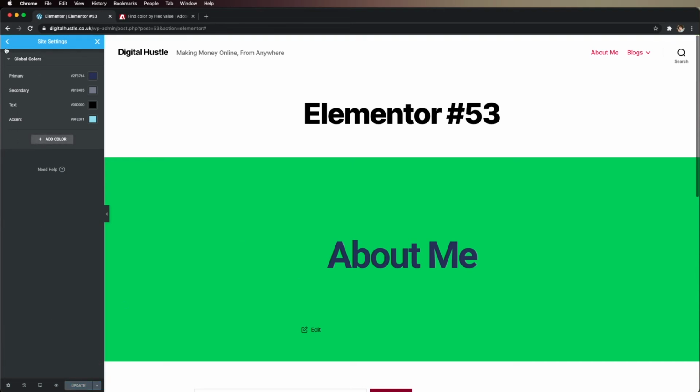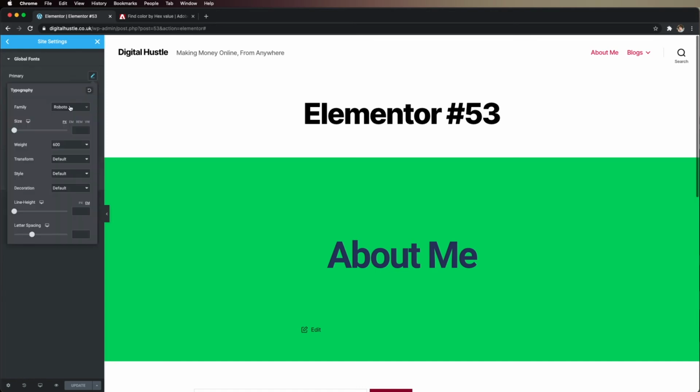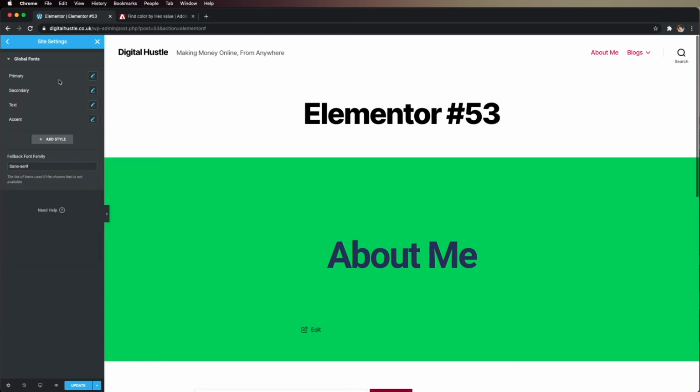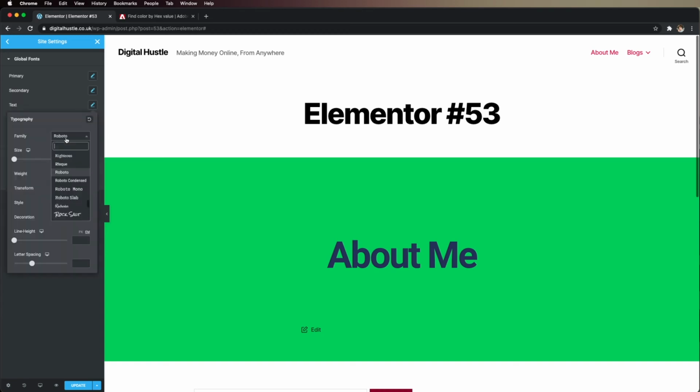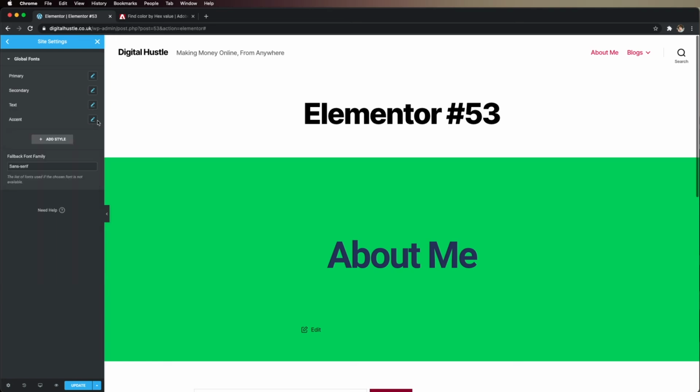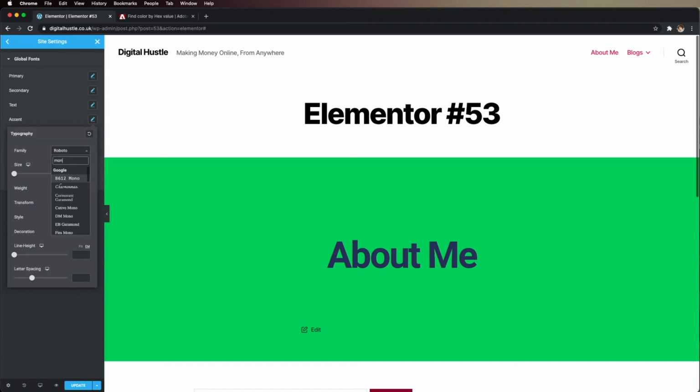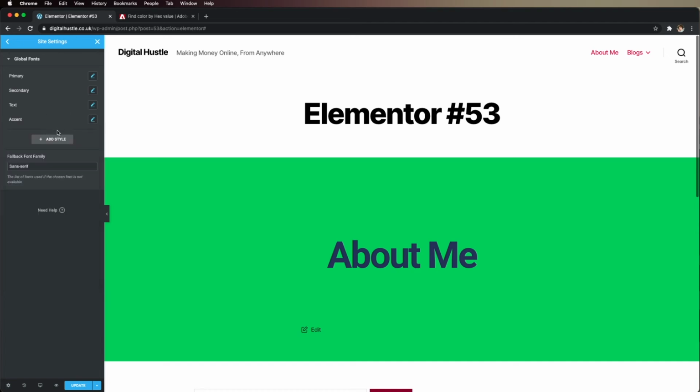The changes have been saved now, so let's go back, and we'll do the same for fonts as well. I recommend only having 2 kinds of fonts on your website. You don't want to be too experimental with your fonts. For this one, I've got a few that I like using quite a lot. I like Lato. So the primary font is going to be Lato, and I'll have a secondary as Lato as well. And then for the main body text, I'm going to have Montserrat. And then for the accent, I'll have Montserrat as well. That's it really. So just click update.